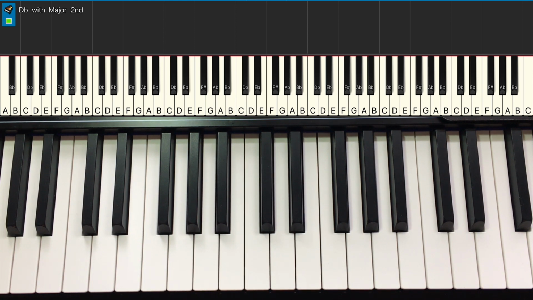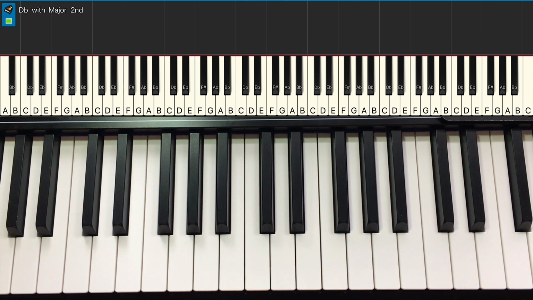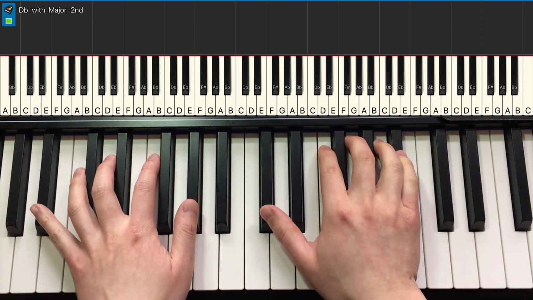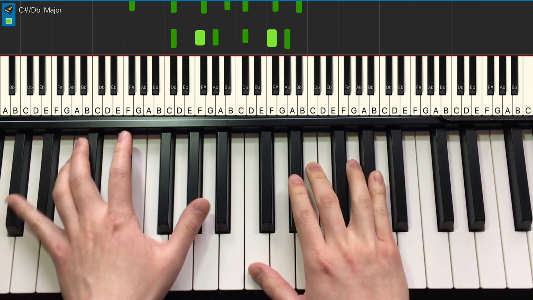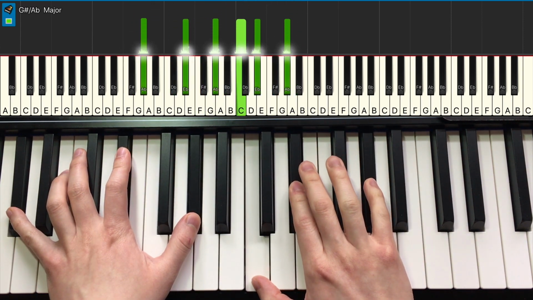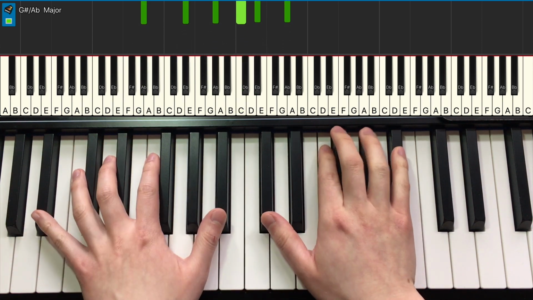Then let's talk about the chord progression a little bit. So we have a very classic chord progression, actually, 6, 4, 1, 5, which sounds something like this. So one more time.